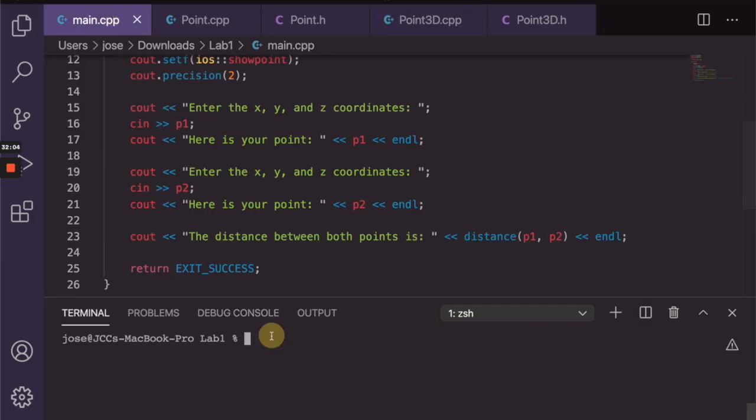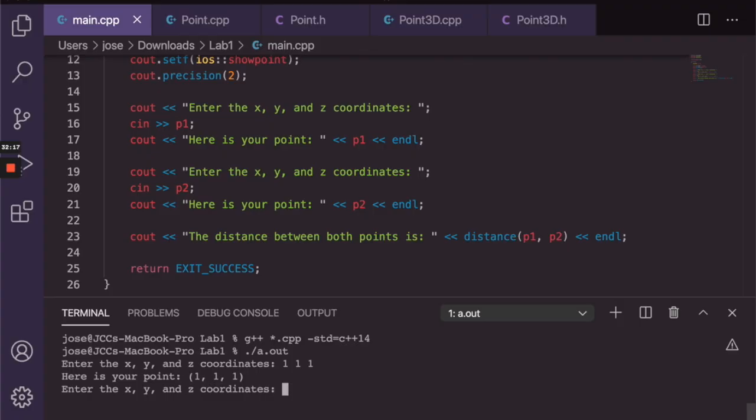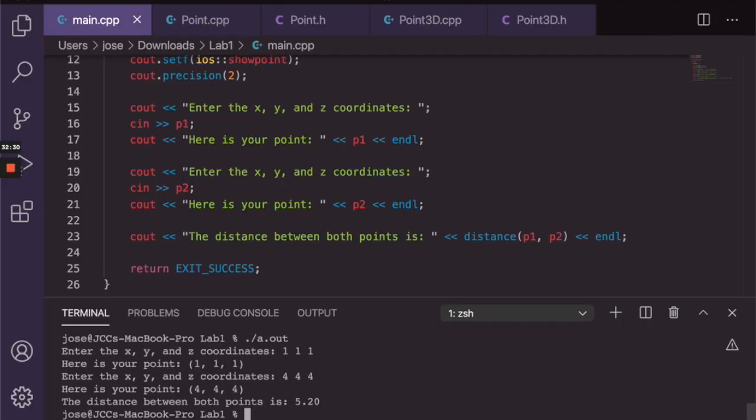So now let's try to run this class. Let's compile it and run it, I should say. So let's say this is at 1, 1, 1, right? It's expecting 3 values. Here's your point, 1, 1, 1. Awesome. Let's say the next one is at, what would be good? Maybe 4, 4, 4. And the distance between both points is 5.20.